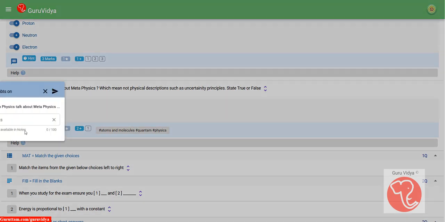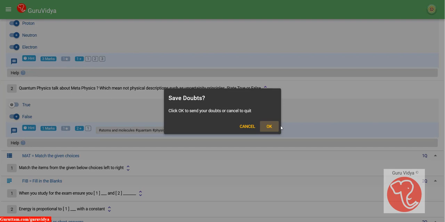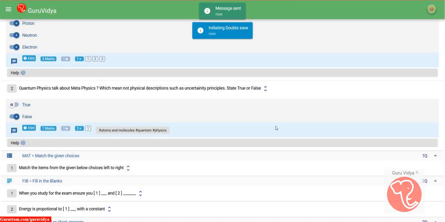Now you can also ask some doubts, for example, can you please explain what is the uncertainty principle? Okay, so I can just click on it. So I am going to post to my maker a doubt on this particular question.